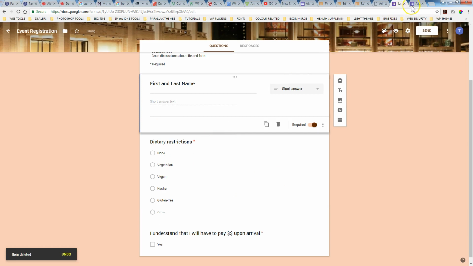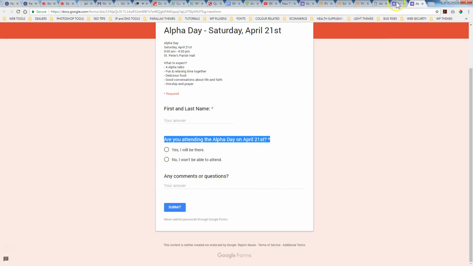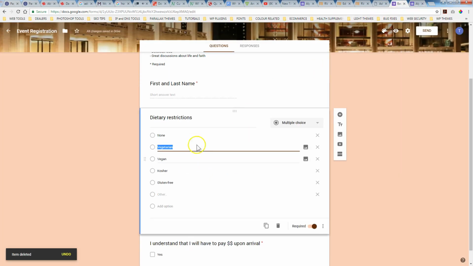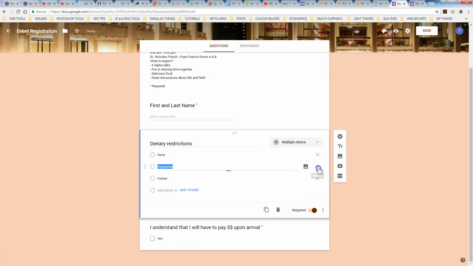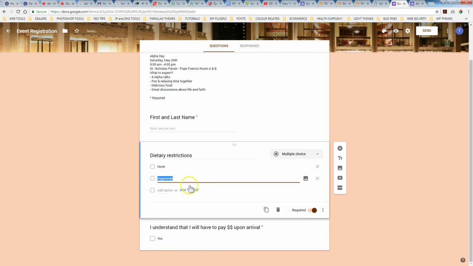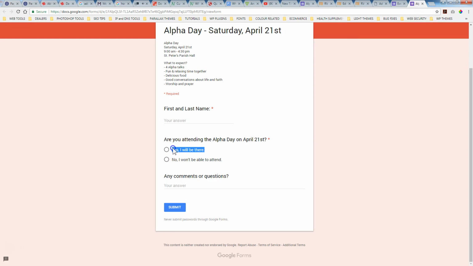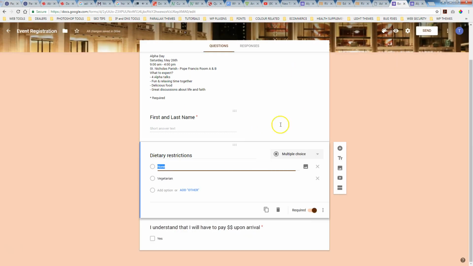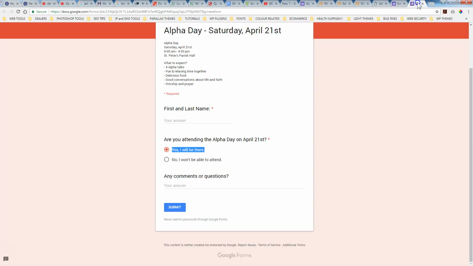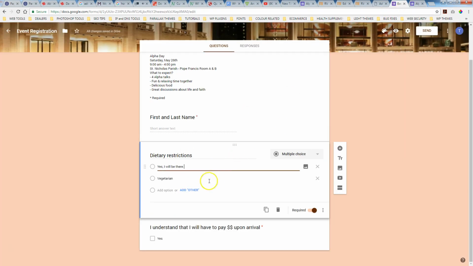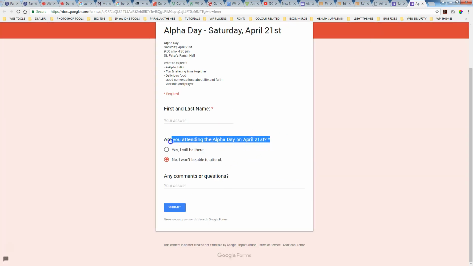Now we did have radio buttons that we do need, so we'll just use this existing one, but we'll X out all but 2 options. And our first option, yes, I will be there. And the second option, no thank you. And we need the title for that field.